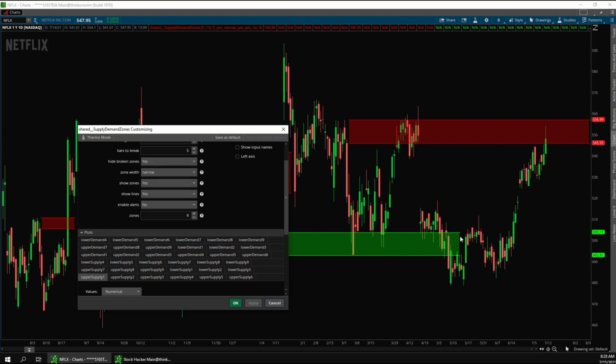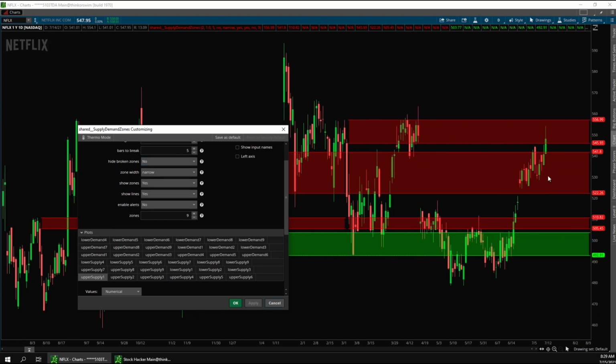You can also turn off the hiding altogether by turning off hide broken zones, like this. So as you can see here, all the zones are extended to the right. But that does clutter up the chart a bit.